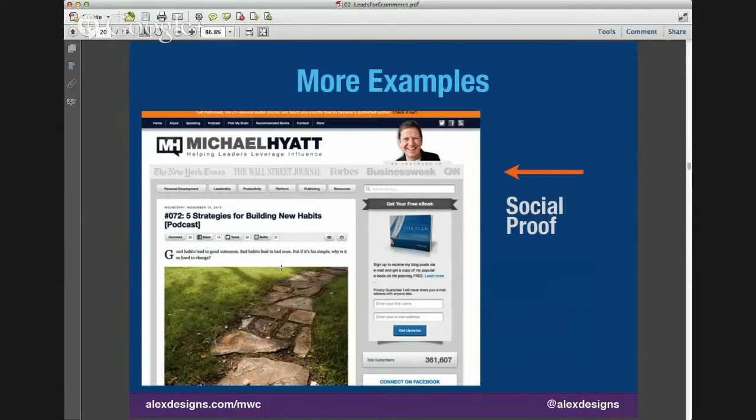Another podcaster, Michael Hyatt, he has his own WordPress theme, but what I wanted to show you is that he's calling out logos of popular media outlets, New York Times, Wall Street Journal, Forbes, Business Week, as social proof, showing that he's a credible source and that he's not going to scam you or steal your money in any way.